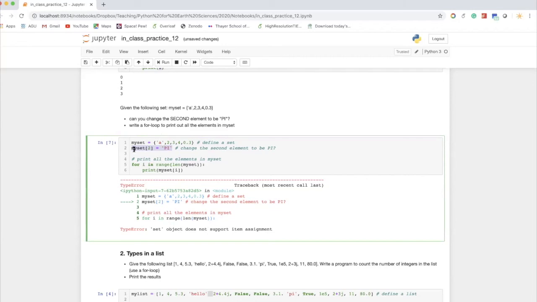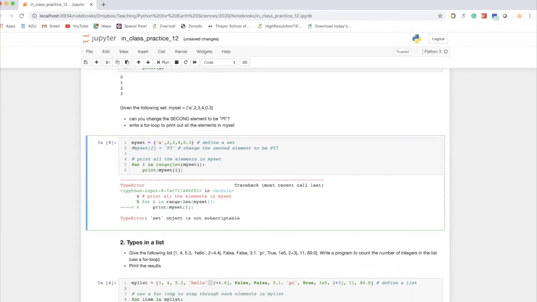So the only thing you can do is, this line is impossible, but then I can still print it out. If I comment this out and run it, it says my_set[i] is a type error: set object is not subscriptable, which means that because sets are not ordered, right? They're unique values, but they're not ordered. So you cannot use index slicing on sets.